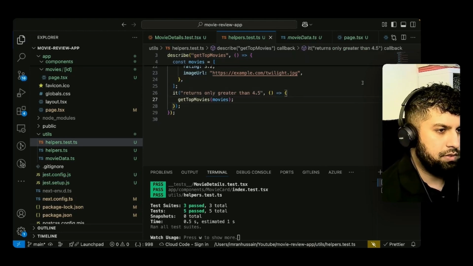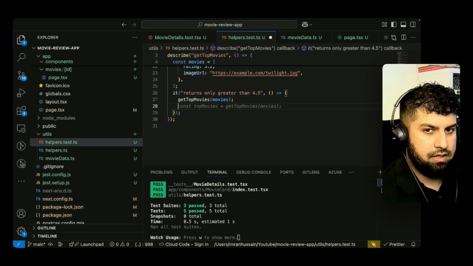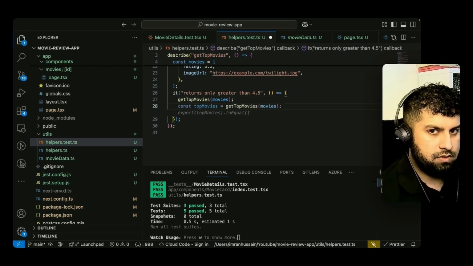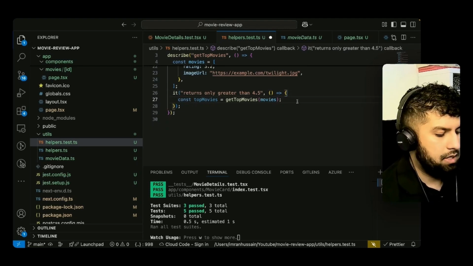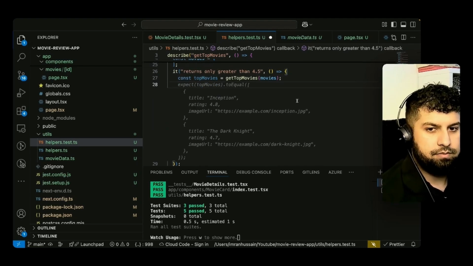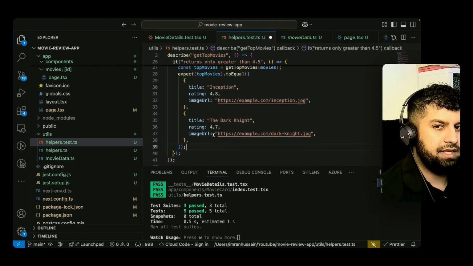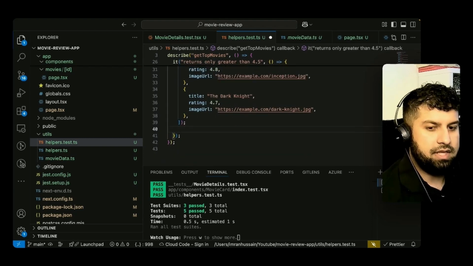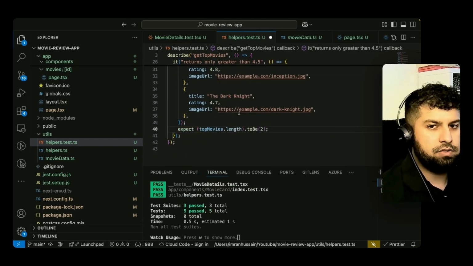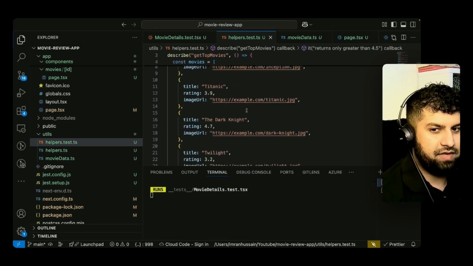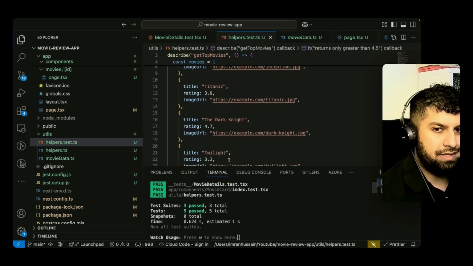And then what I want to do is I want to say const topMovies like so. So we've got the assertion in here. Let me delete this one. And then it does this for us. So it's saying that this should equal this. And it also should say expect topMovies.length to be 2 instead of 4. So let me save that, and you can see all the unit tests have passed.